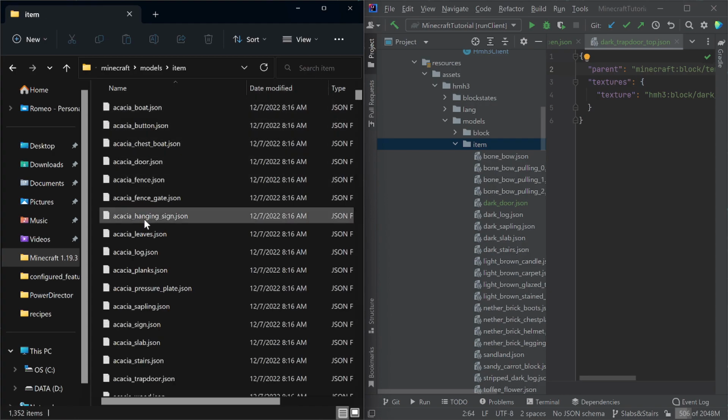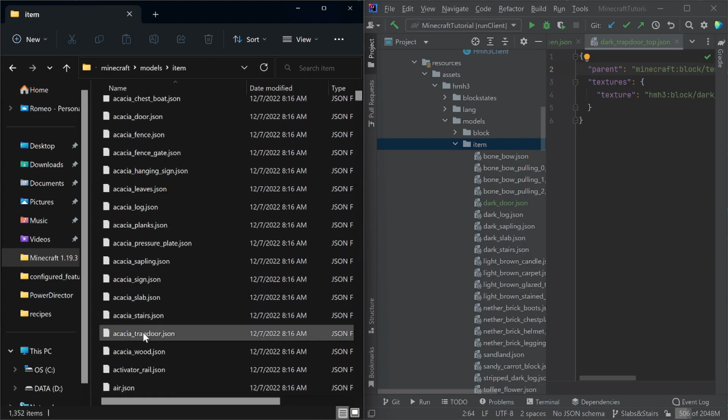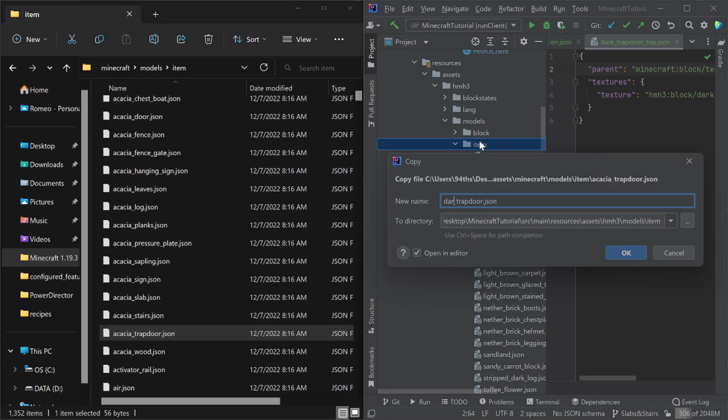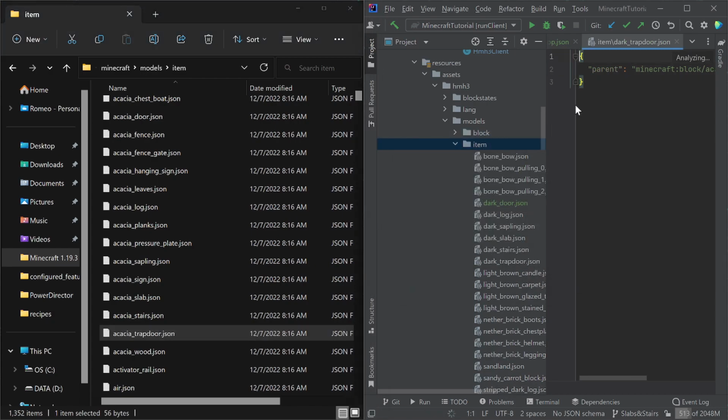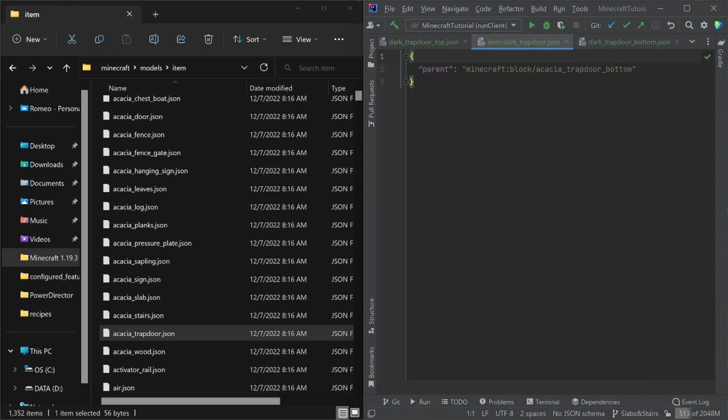So if I go in item, and then I look up the Acacia trapdoor here in item models, and then here we're going to call it for the dark trapdoor. This one is taking from bottom. So let's call for the dark. Make sure that you change the Minecraft into HMH3. And then that is good. I'm going to make sure that I change those two, because I've made that mistake many times.